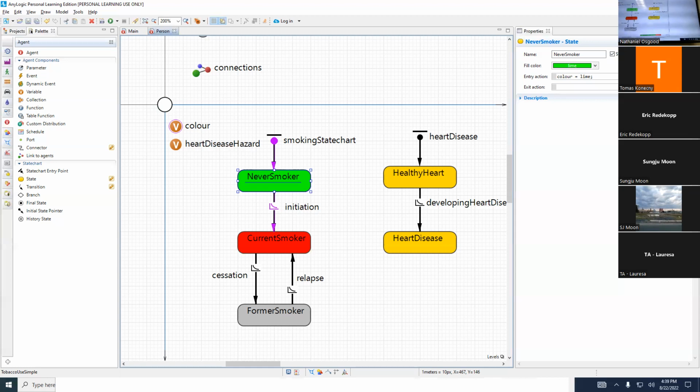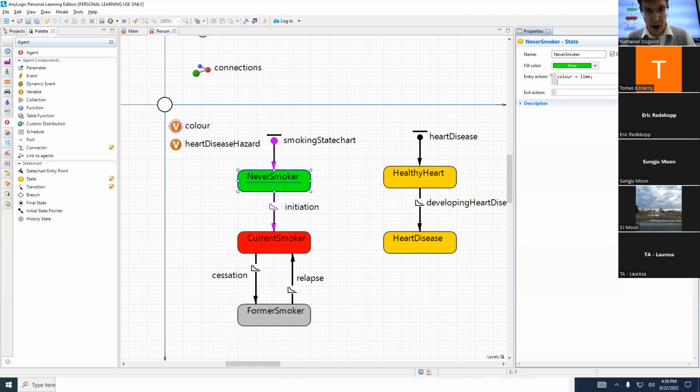Yes, we can. So ladies and gentlemen, in the never smoker state, we're going to assign the heart disease hazard to be something really small. Maybe we'll make it 0.005, a half of 1% per year. Okay. And by the way, you might want to copy that.